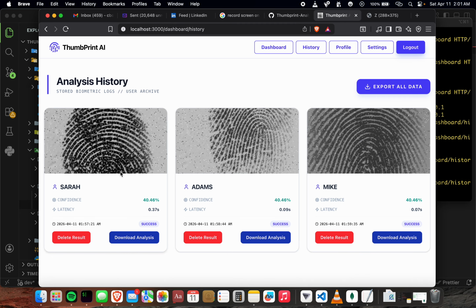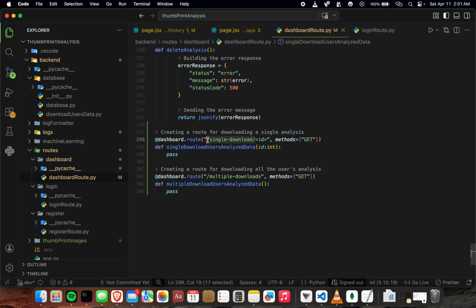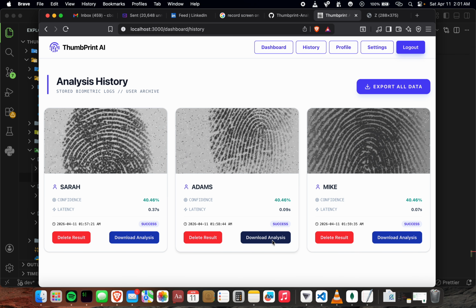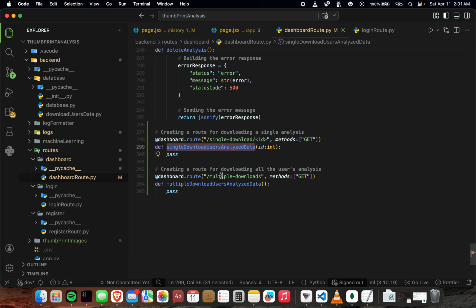Actually, that was why, if you go back to, where is dashboard exactly? This is it. Single download. This is the route for a single download, when someone clicks on it, it has an ID. So you can see the function single download analyze data. Then for multiple downloads, when the person clicks on exports, the person will get all the exported data. So this is still in development. I've not yet worked on this either.